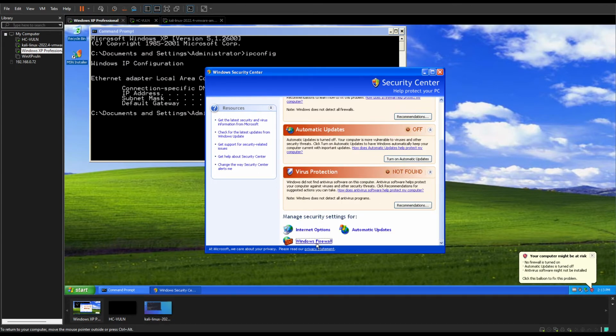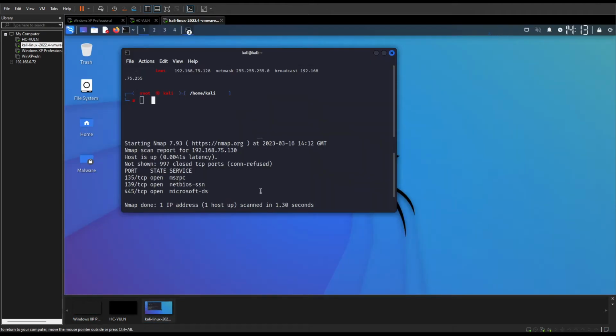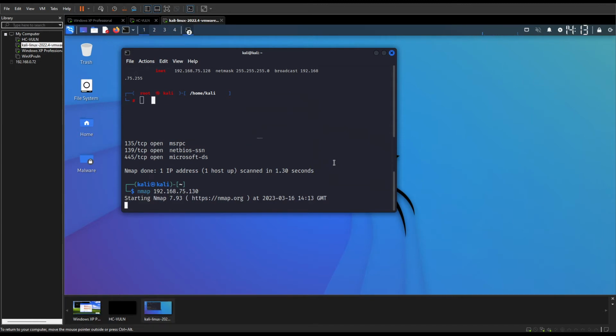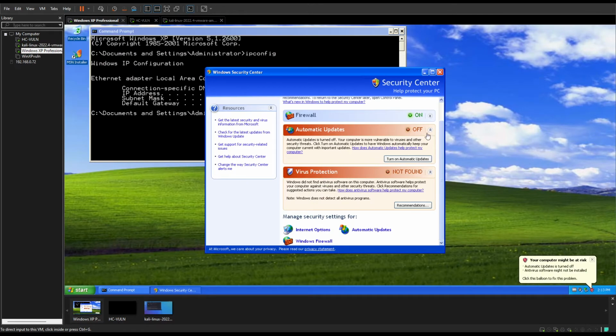So if I now turn the firewall on and I do the same again, you can see that it comes back with a message: the host seems to be down. If it was really up, try by blocking the ping, no probes. So you can see that it's basically trying to fool Nmap or any other person looking that there's actually no host there, which we know there clearly is. You can see that there.